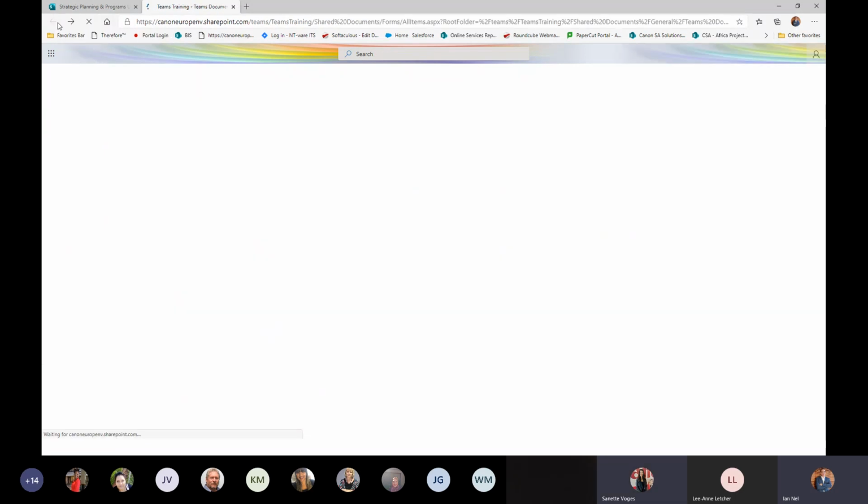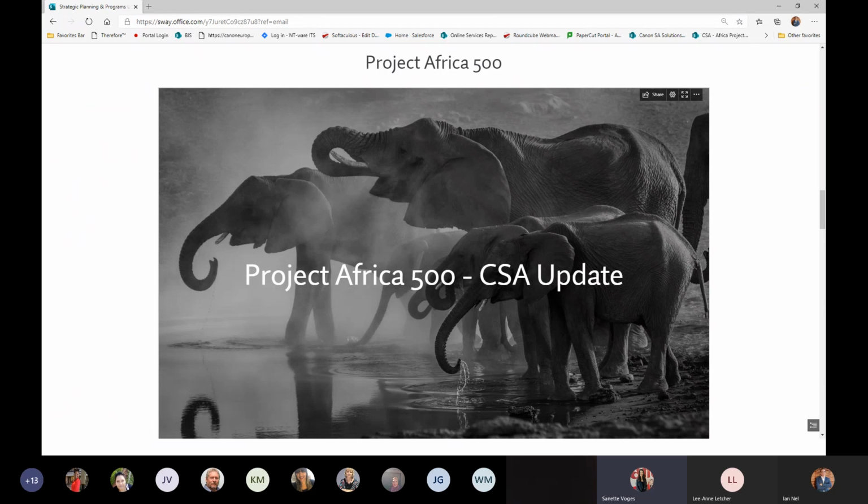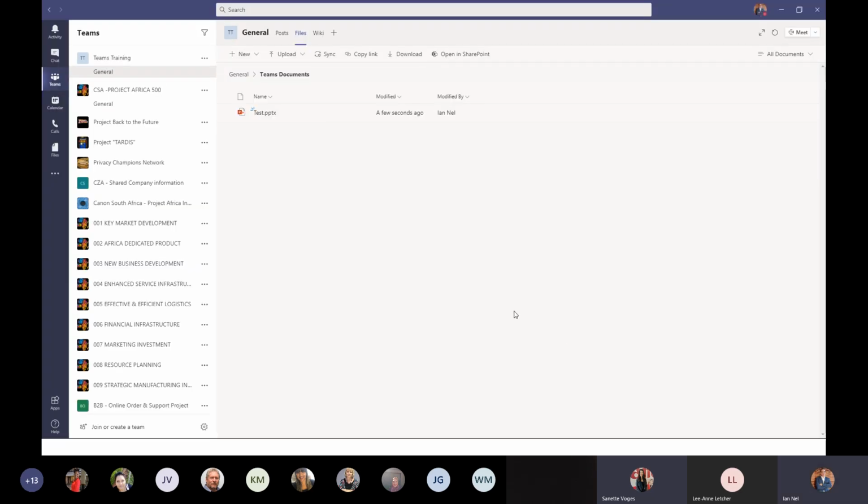Ian, can I ask a question with regards to this? What would be best, to access the SharePoint through Teams, or to create a shortcut on your browser and then access it through the browser? If you've been included in a team, let's say project Back to the Future, and there's any information, in your opinion, what's the easiest way to go through?